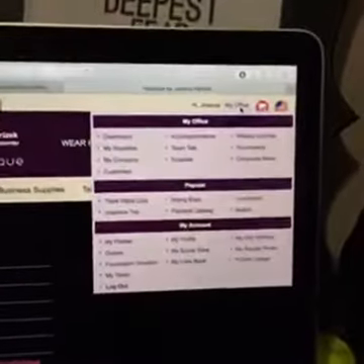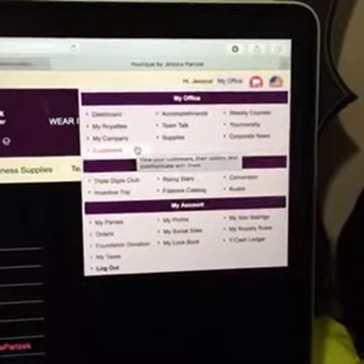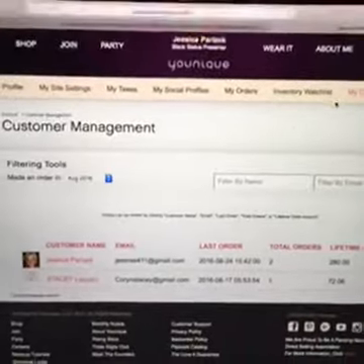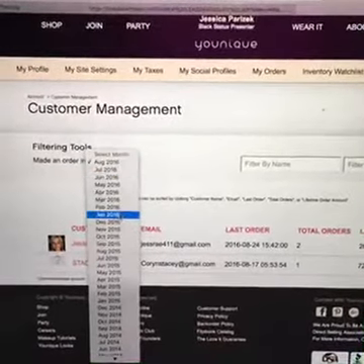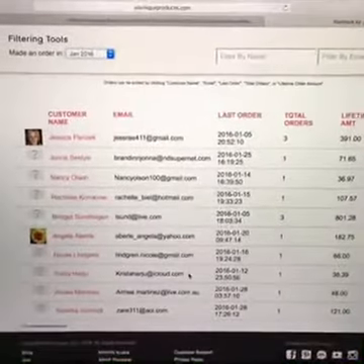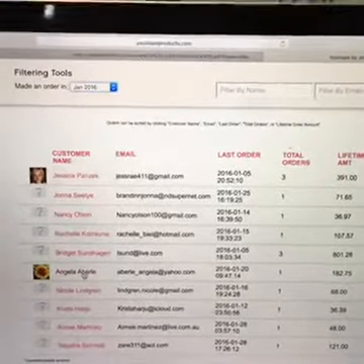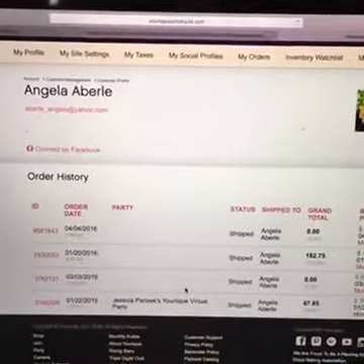Business supplies, that's also found up here underneath my office. Let's actually go in order so I don't get you confused. Customers, okay? You can look underneath here and search for customers by month, by date, whatever. Let's go to January. Here we go. So it'll tell me all the people that have ordered for me. So I can simply go in here, click on them, and it'll tell me what orders they have.